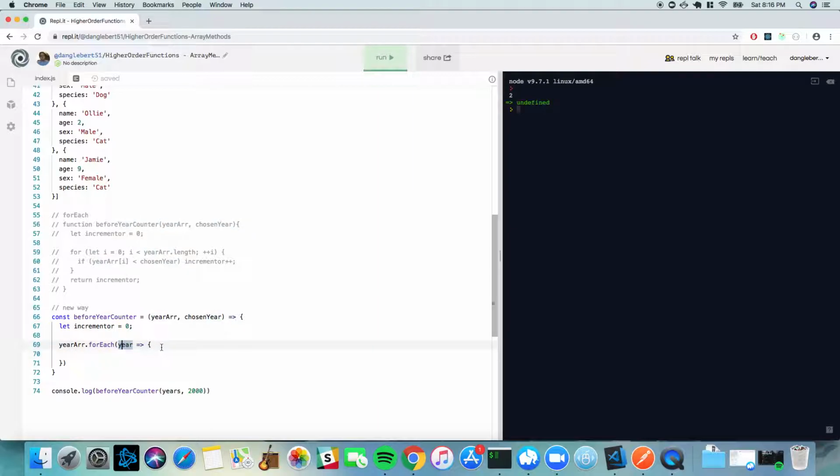So for each year, we now want to say if the year, pertaining to this right there, is less than the chosen year, which is pertaining to this up here, then we want to increment our incrementer. Otherwise, do nothing. We don't care if it is greater than or equal to. Nothing needs to happen. And then on the bottom, we just return the incrementer. And once again, look, we get 6. Great. It turned out perfectly fine.